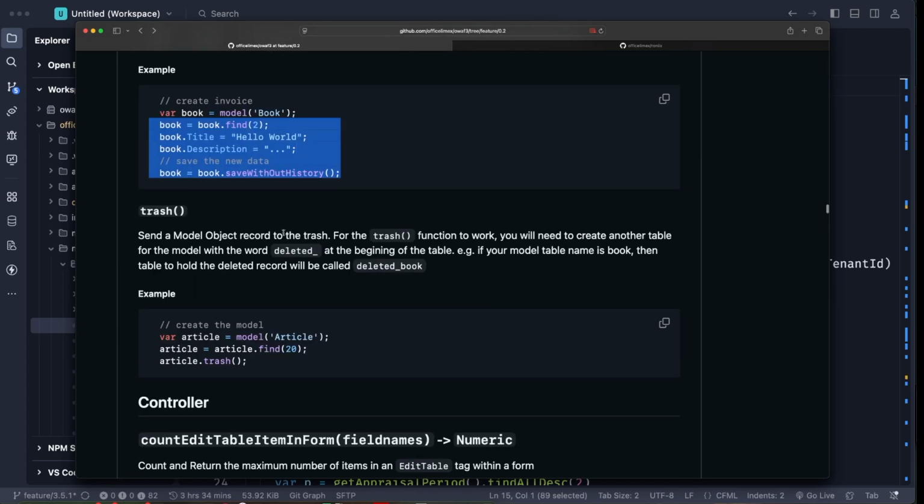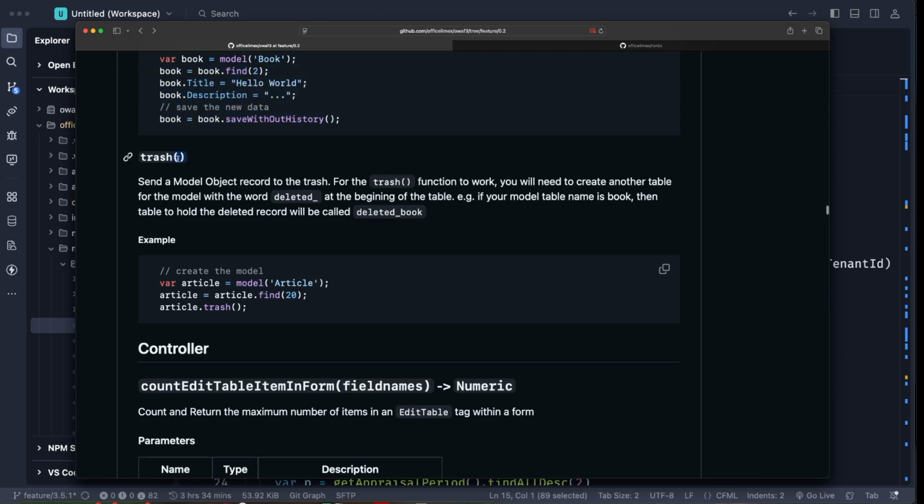There's also a method that sends a model object record to the trash. Yeah, there's also a trash. We also maintain a trash. This one is very important. I implemented it in performance appraisal. So they want to delete an appraisal, but I want to keep a copy of the appraisal.